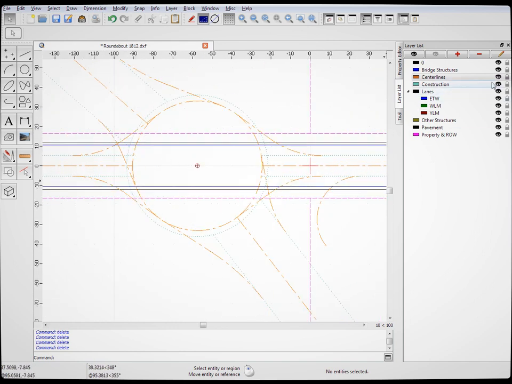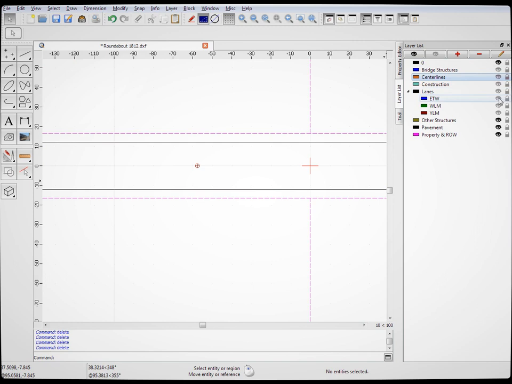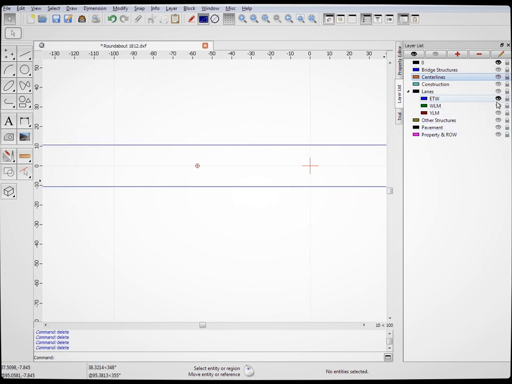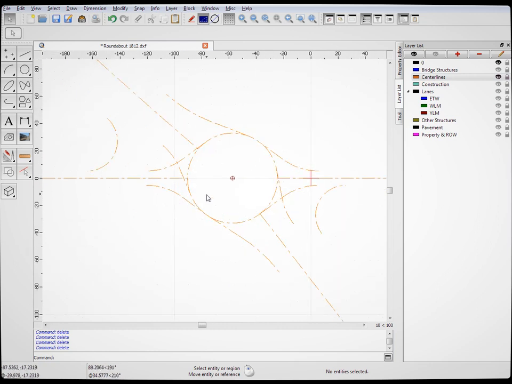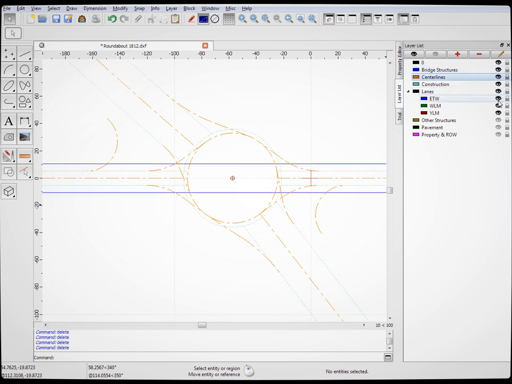Alright, so if we make the construction lines and honestly all the other lines invisible, what do we need here? Everything but the center lines. You can kind of see this is starting to look like a roundabout. Yeah, so turn all our other layers back on.